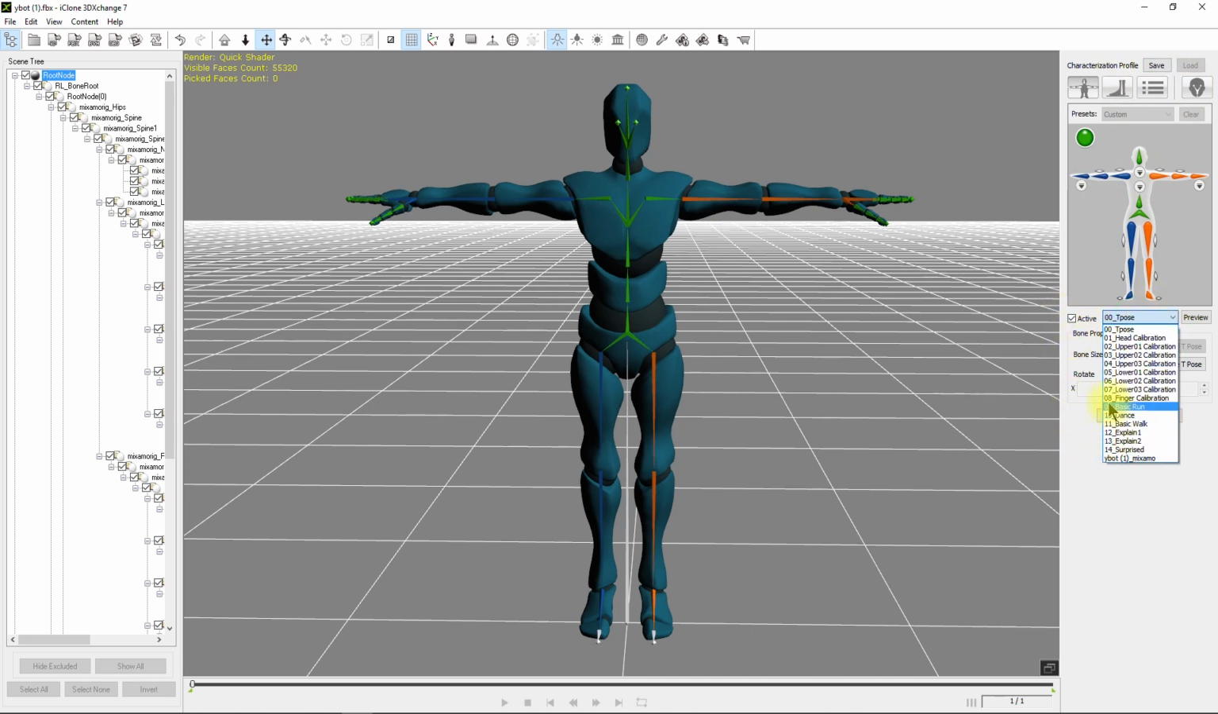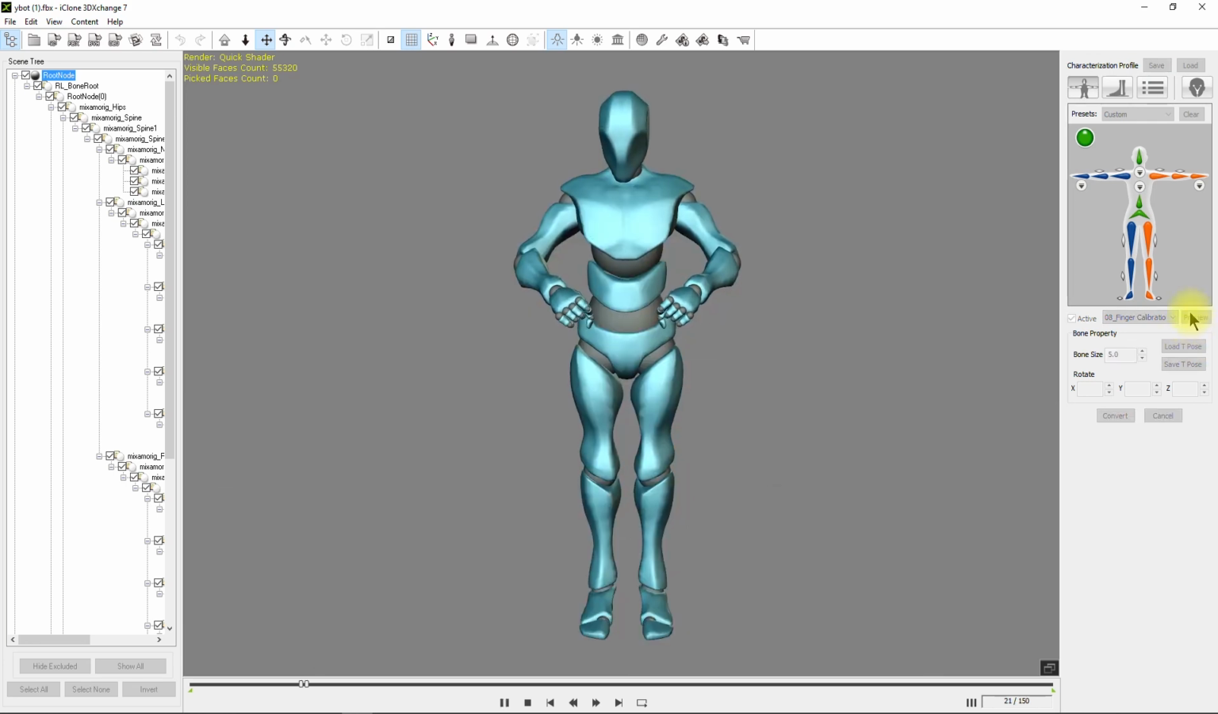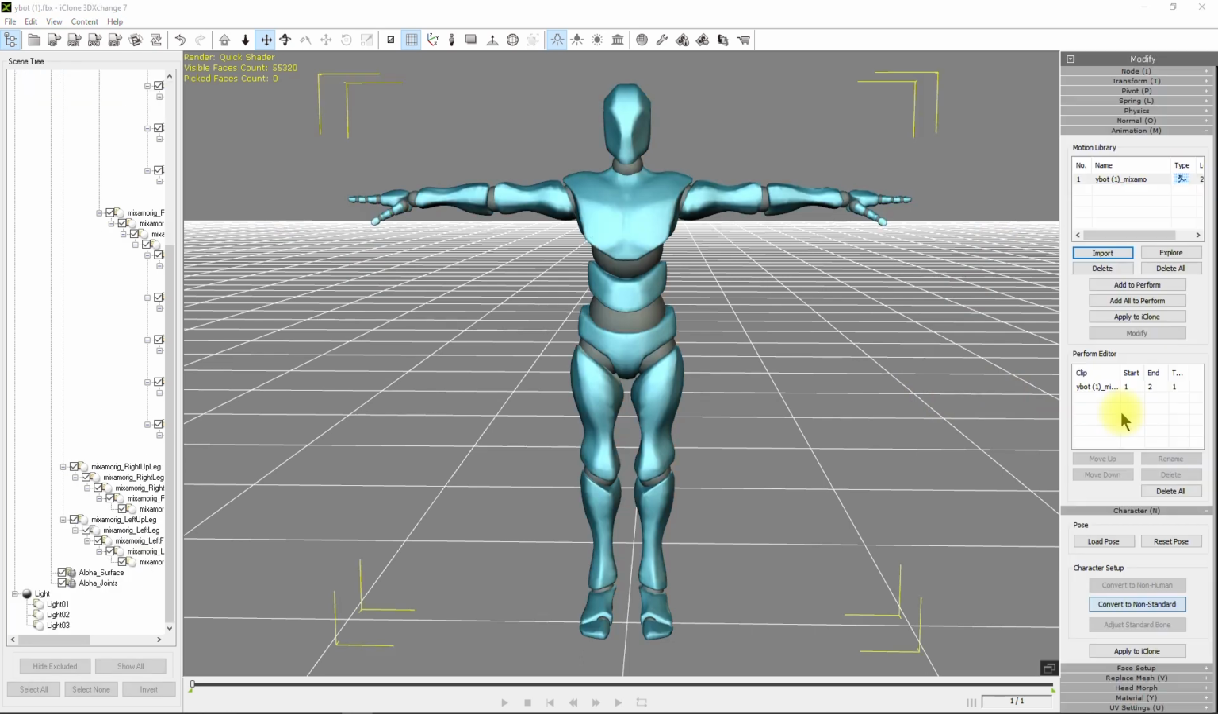You can do some basic checks. In my case, I'll check it with the run, and I usually like to do the finger calibration to make sure the fingers are working. Selected the wrong one there, and now we'll select preview. Okay, the fingers are working, so we're active. Go back to your T pose and hit preview. So we'll go back and then hit convert.